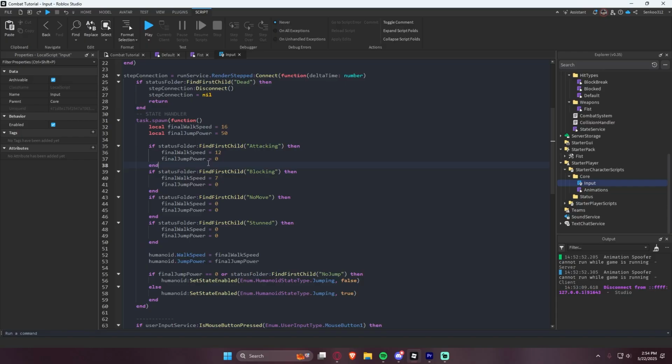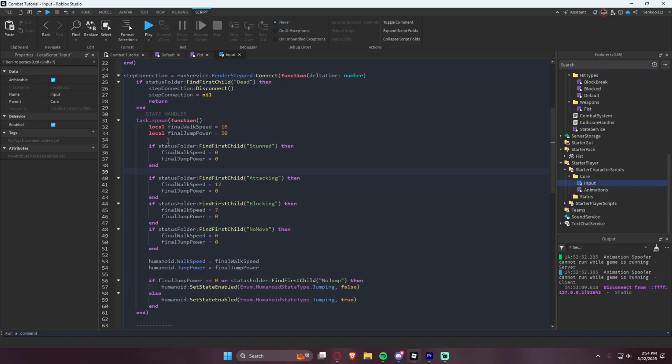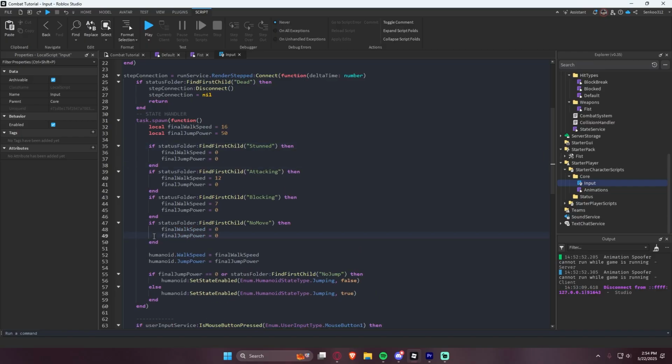Another thing I want to note is, if you recall, Roblox reads their code from top to bottom. So knowing so, we want to make sure to prioritize which states come first. What I mean by that is if we were to add no move, or if we were to add stunned up here, because Roblox reads it from the top to bottom, the stun status will be overridden by the attacking status. If that makes any sense. So because of that, we'll want to add stun as the last sort of state that we want to be updated for the character.